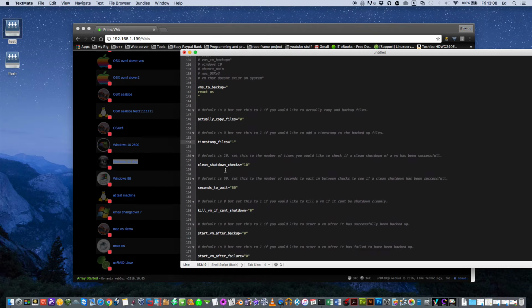Okay, and so the next setting here, clean shutdown checks. This here is the number of times you would like the script to check if a VM is running and it tries to shut it down, how many times it will check if the VM has been shut down. So basically the default is 10, so it will check 10 times to see if there's been a clean shutdown of the machine before it does a backup.